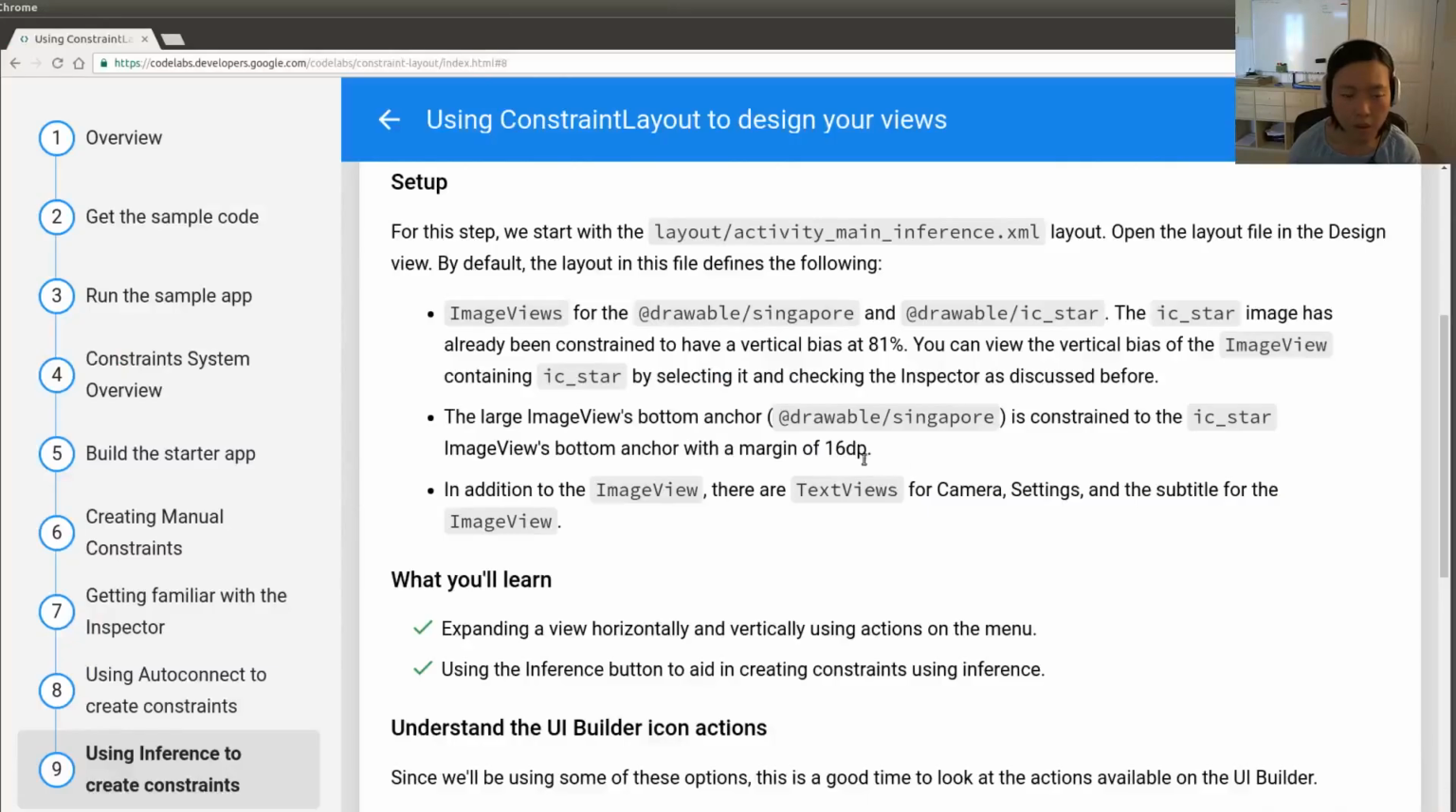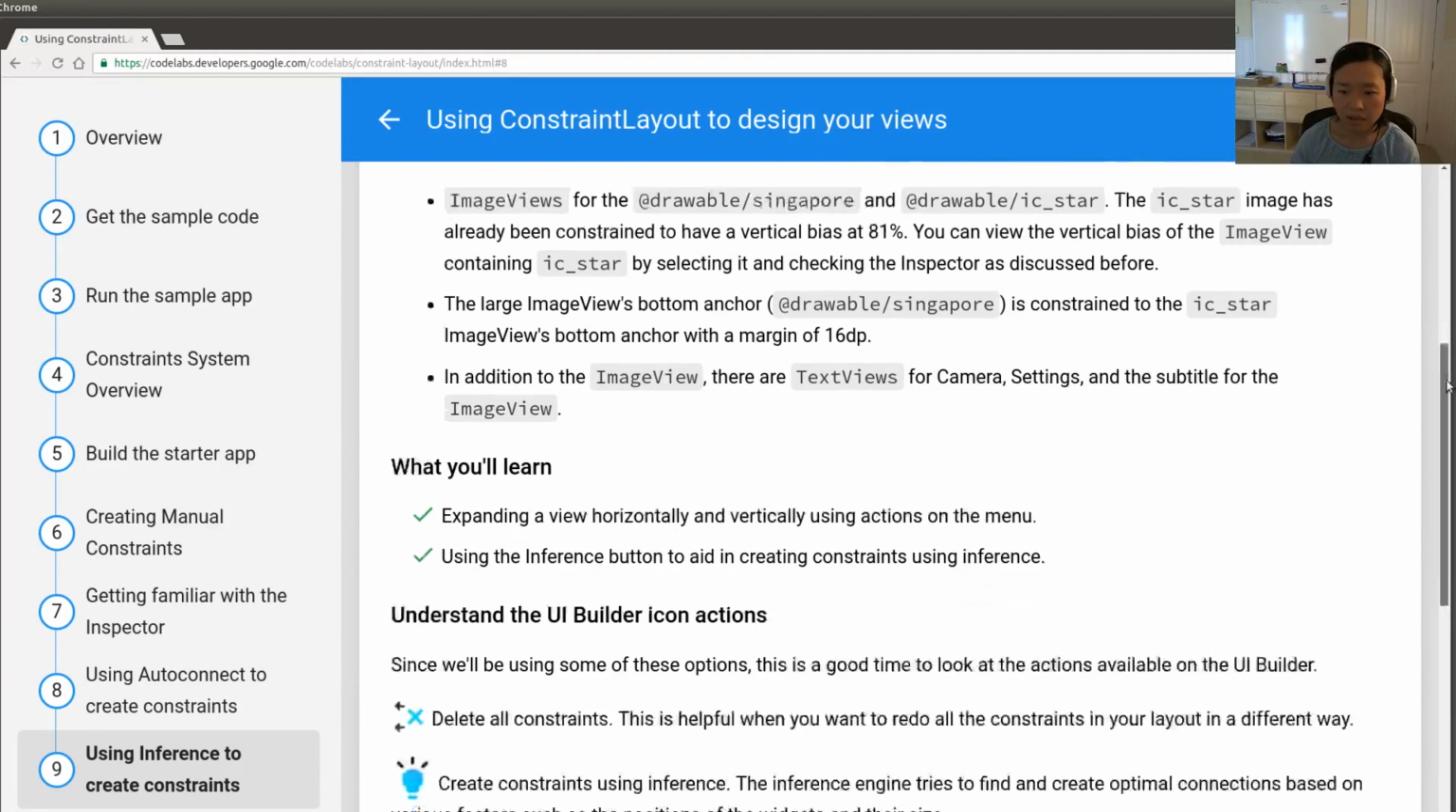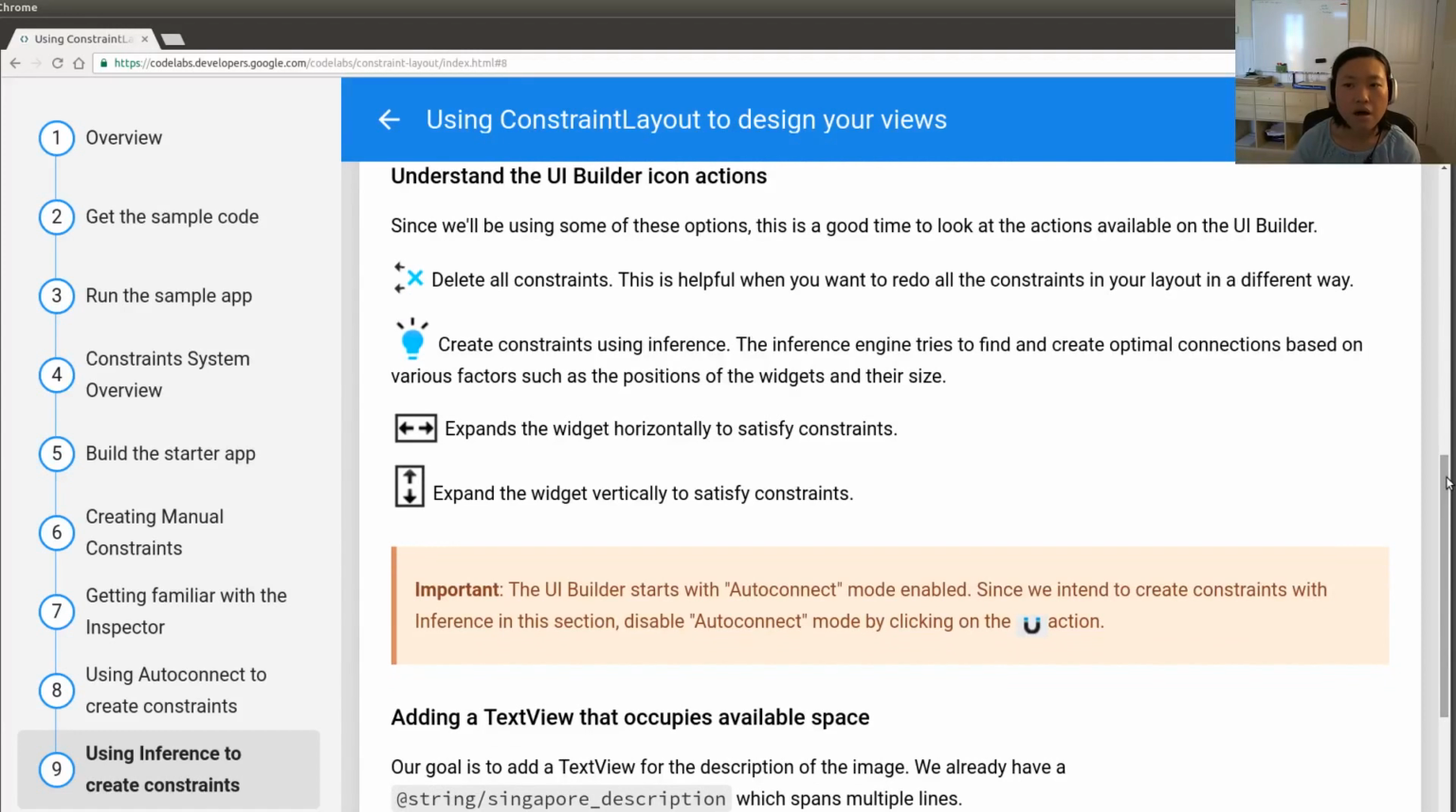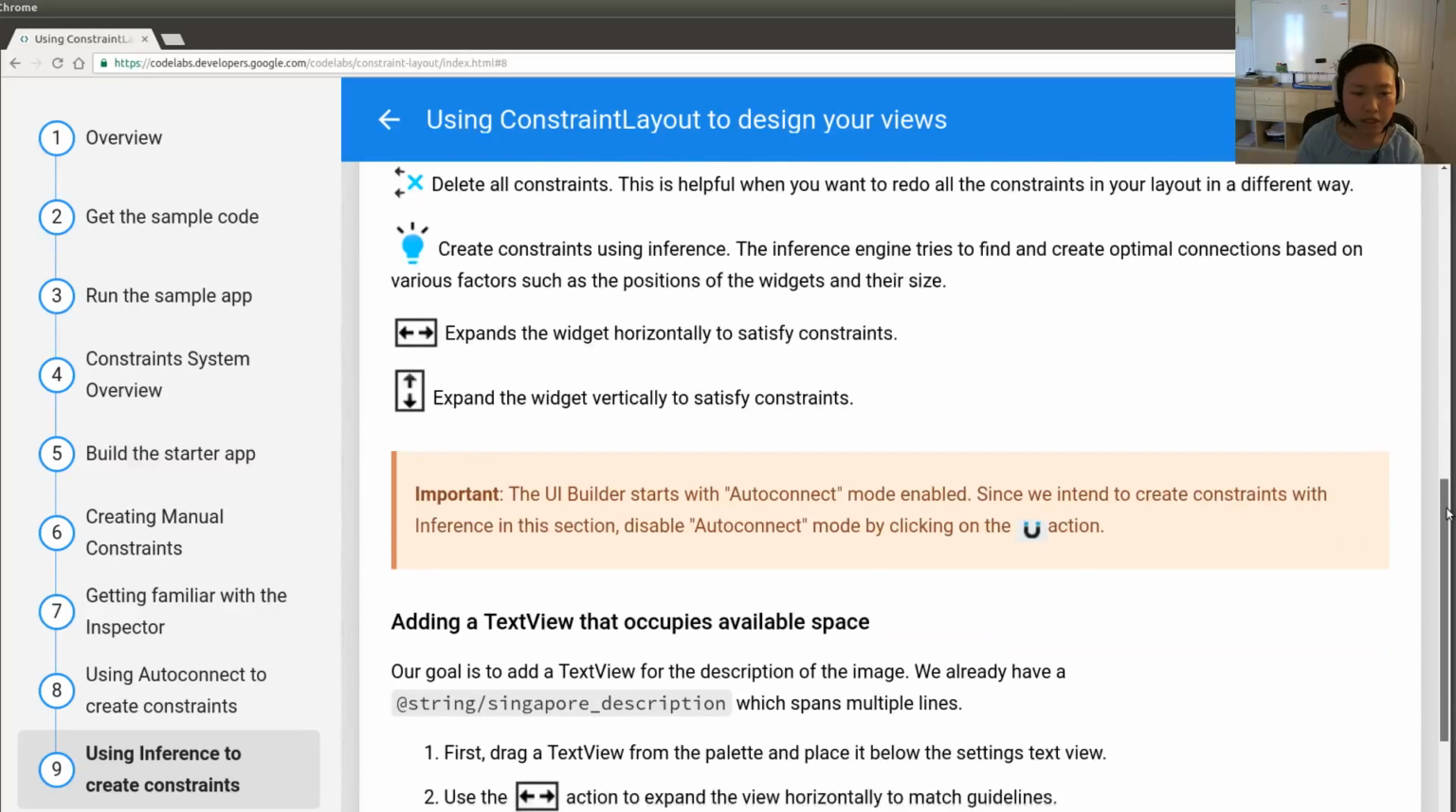Cool. So what I will learn: expanding a view horizontally and vertically using actions on the menu, and using the inference button to aid in creating constraints using inference. Since we'll be using some of these options, it's a good time to look at the actions on the UI builder. Delete all constraints if I just want to restart. Create constraint using inference. The inference engine tries to find and create optimal connections based on various factors such as positions of widgets and their size. I can also expand widgets horizontally and vertically.